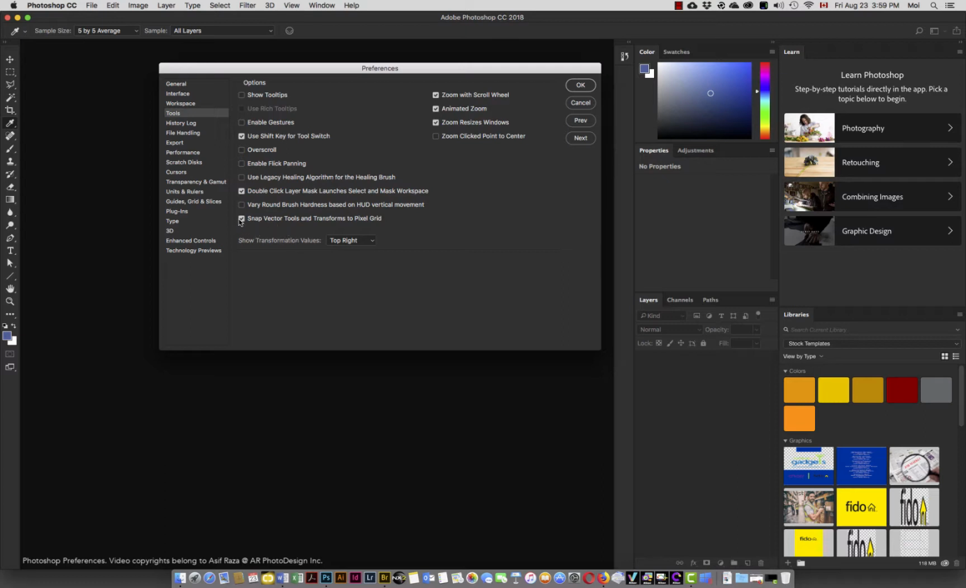Next, snap vector tools and transform to pixel grid. Do we need this? Not at this stage, so I would leave this unchecked. Zoom with scroll wheel, why not? Animated zoom, there is no need for it. Zoom resizes window, yes, I would recommend leaving it alone. That may be when you have a separated window docked or undocked. That's where it can perhaps add some value. Zoom click point to center, ignore this for the time being.